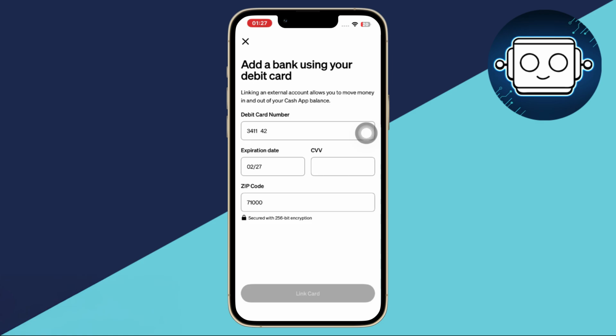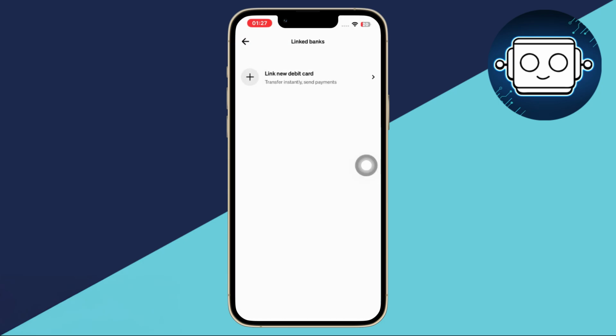After entering your details, tap Add Card and then Continue. Cash App will verify the card instantly in most cases. If everything is correct, your prepaid card will be successfully linked.